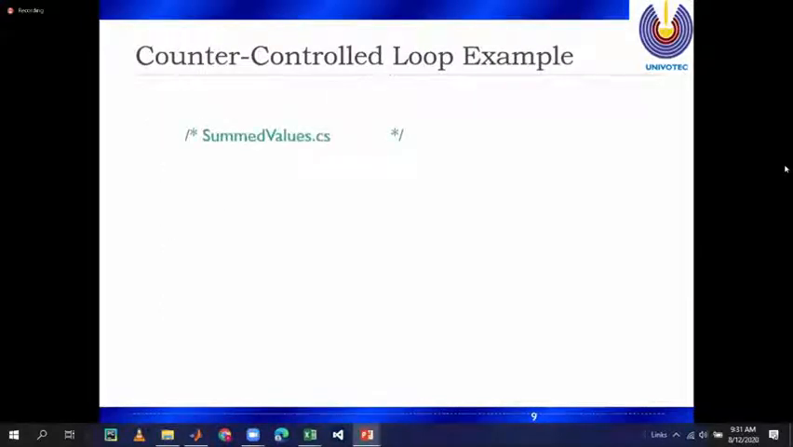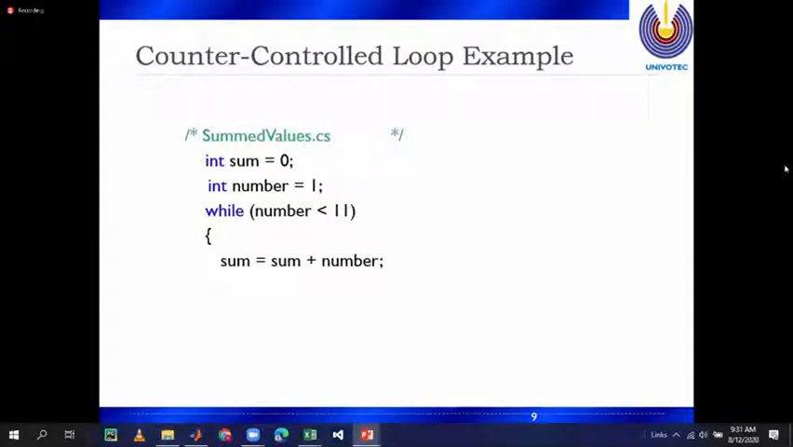Then the counter loop. This is the example. Initialize one variable, sum, as an integer with 0, and int num as 1, while number less than 11. Here is the condition: less than 11. Then sum equals sum plus number. We want to add the numbers 1 to 10, the first 10 numbers. How much is the value? Then we want to use the loop.